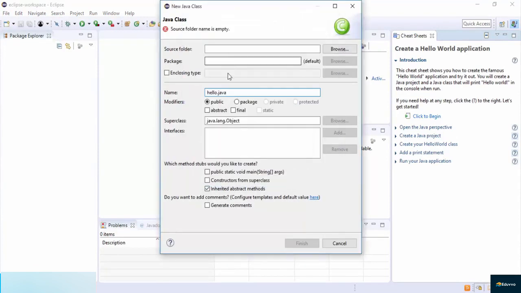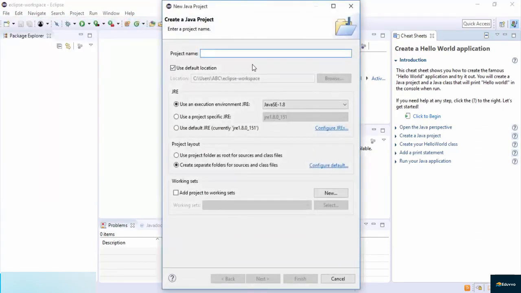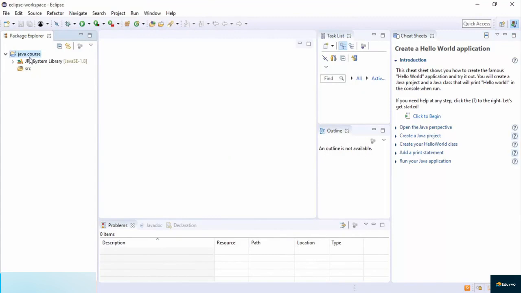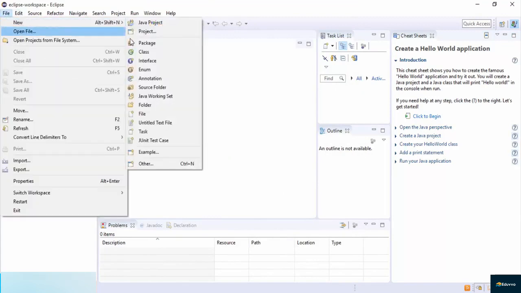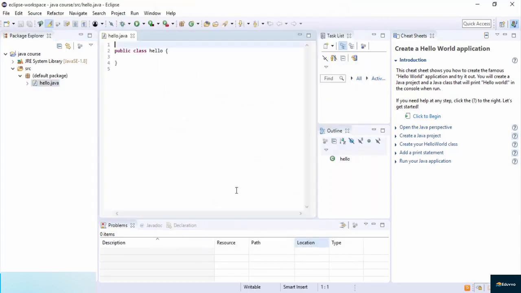Before creating the class in Java, we need to create the project. So here I write Java project, and the name of the project is our Java course, and I just finish this project here. You can see our project is created here. Now I click on file, new, and then class. Here I write hello.java. You can see our source file is already added here, under the Java course and source. So I click on finish. Our first step is completed here.